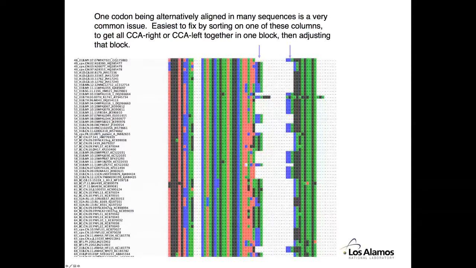It's fairly easy to fix if your alignment program, which most of them do, will allow you to sort on this column. So I'll sort on either the left column here or the right column, and it'll bring all of those that are aligned one way together. Then I can change them to be aligned the other way. And then most programs also allow you to resort back by sequence name. So having your sequence names be meaningful or logical helps you a lot when you're doing alignments, because if they're named by subtype, for example, you can sort by subtype.